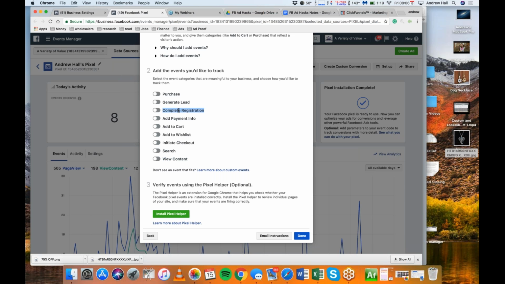But these are just names. There's really no value to them, the names are just names. So you could put a generate lead pixel on a purchase. If you have a webinar registration, you could put an add to cart there, and then a purchase could be something else. The names are kind of irrelevant.